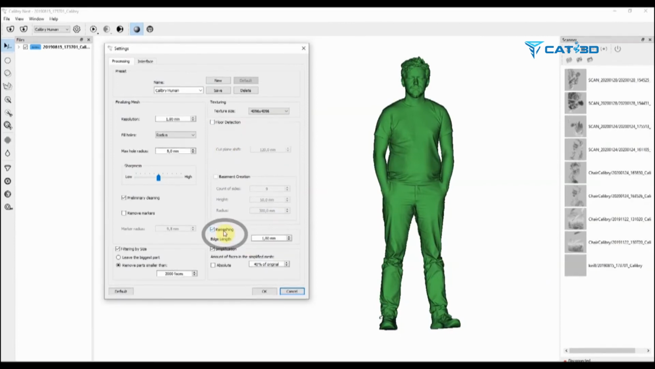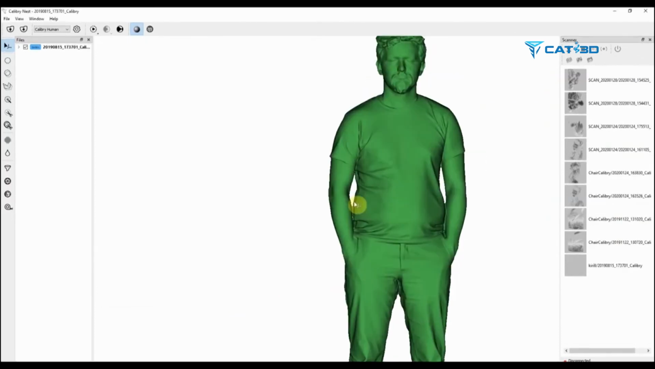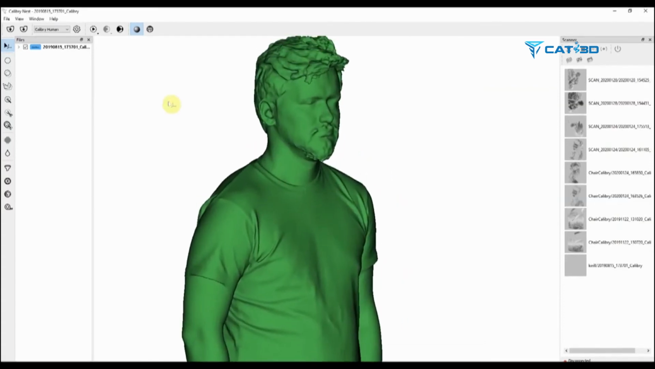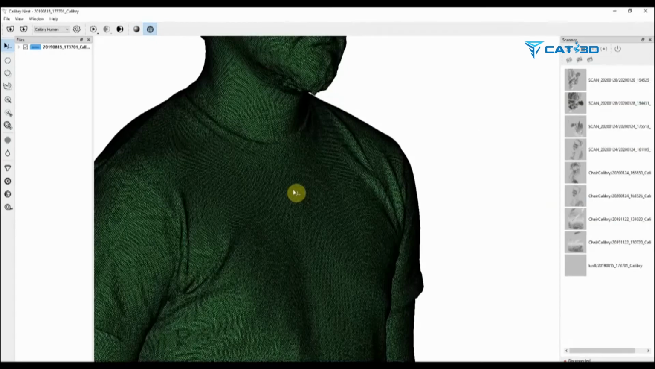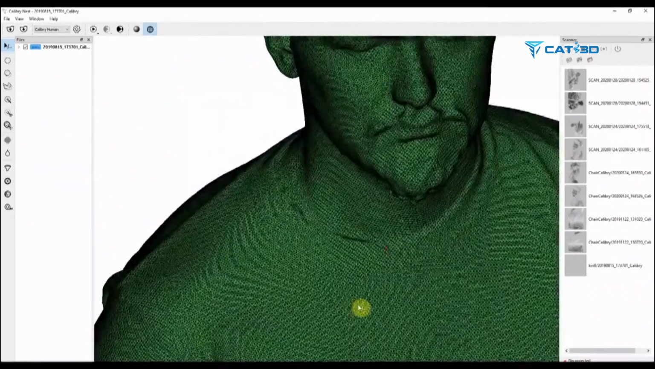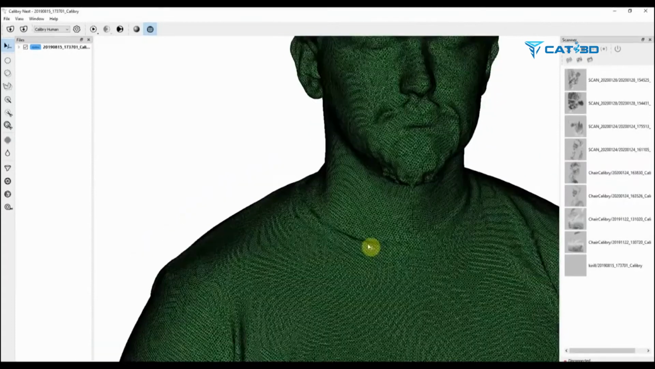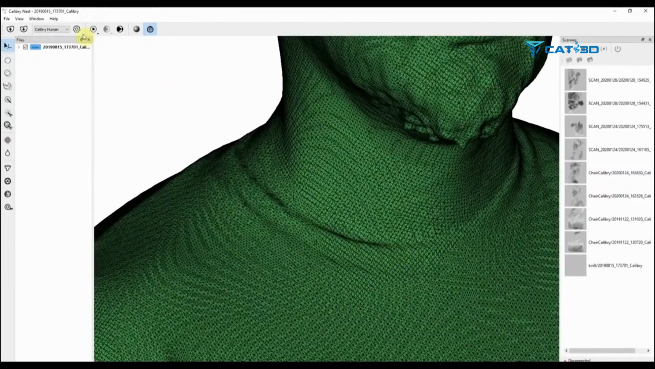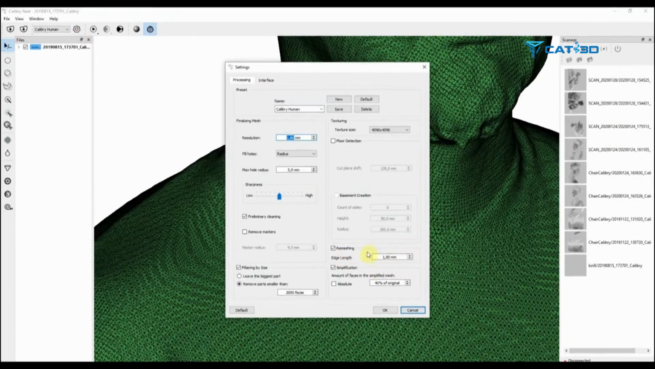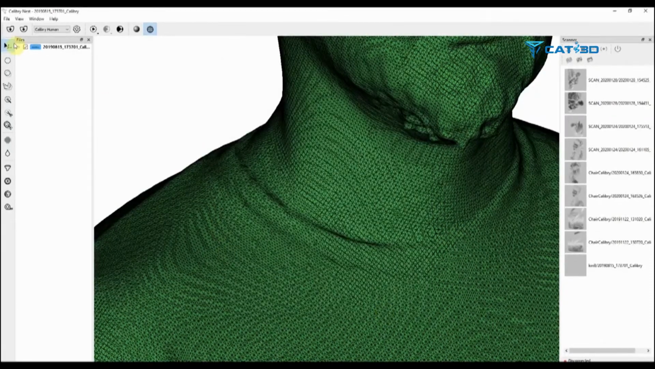Next is remeshing. Remeshing allows us to create nice-shaped triangles, nice-shaped polygons. Let's see how it looks. Let's zoom in on our 3D model, also turn on the wireframe view. Right now our model consists of a plethora of randomly shaped polygons. If we set the value of remeshing to 1.8 millimeters and choose which object we would like to remesh, we will see what will happen to it after remeshing.